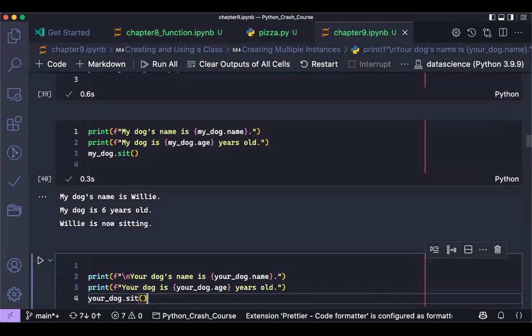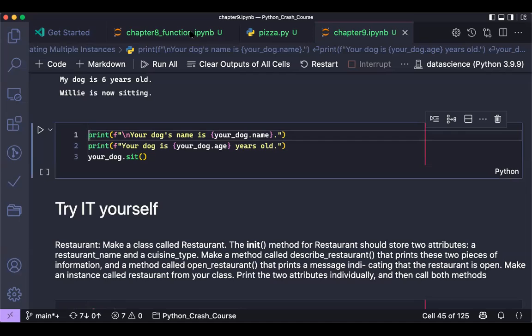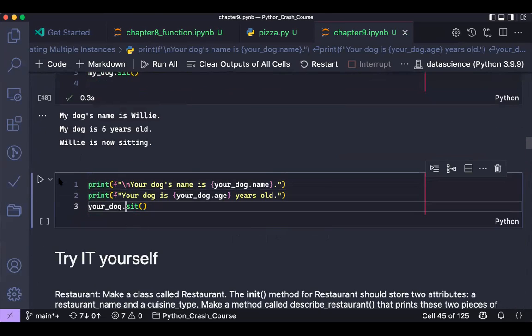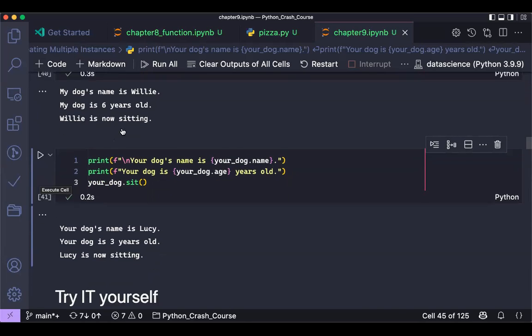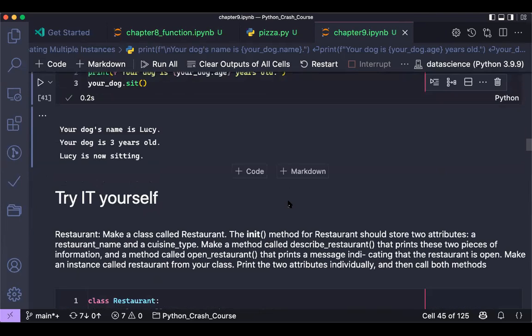What do you think this will give us? The first one, your dog name is, what is her name? Yeah, it will assign the name. Then the second one, your dog age will also assign the age. So we all get it. So that is how we create a variable. Let's try it yourself.